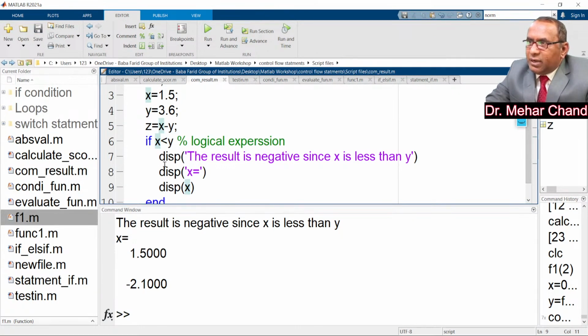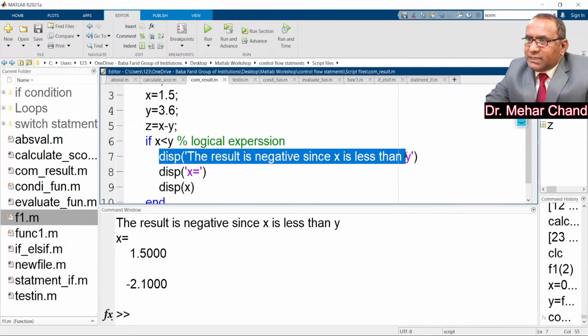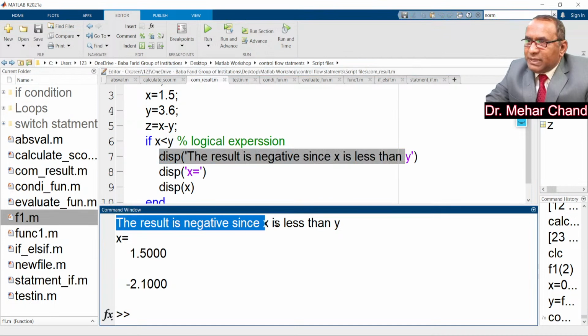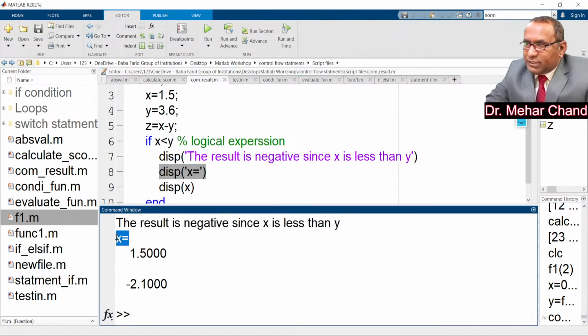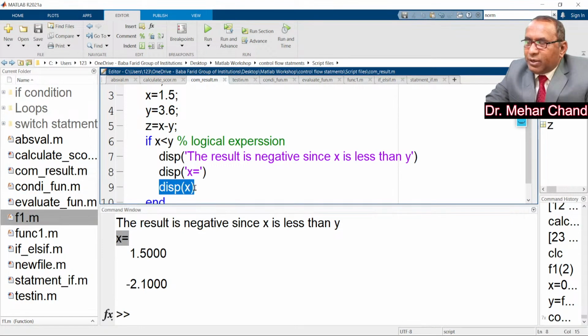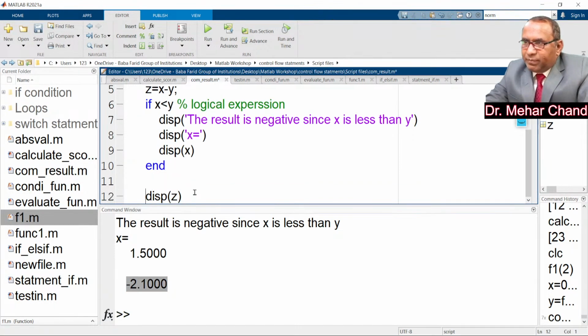So here you can see there are three statements. This will display the result is negative since x is less than, you can see at its place. Then we want to display the value of x. By using this statement we have x equal to, and by using this statement this value will print. And at the end you can see we have display z. So this is the value of z.